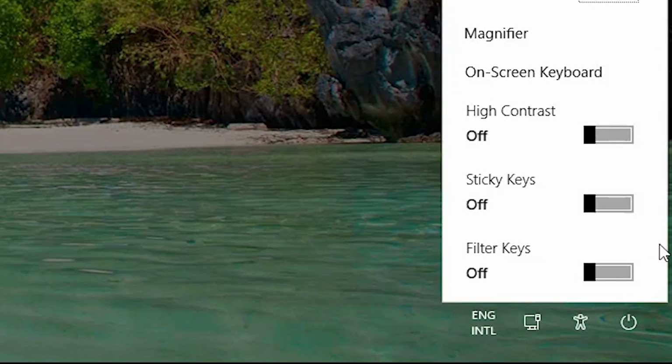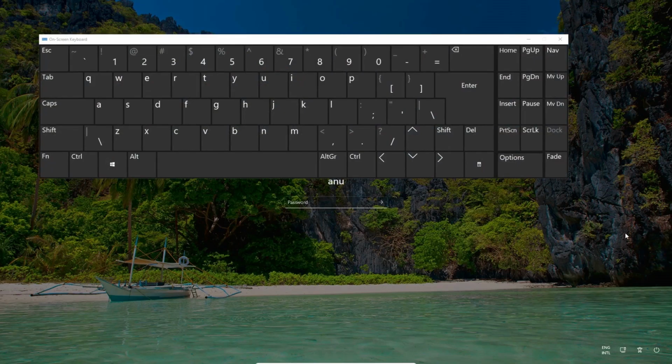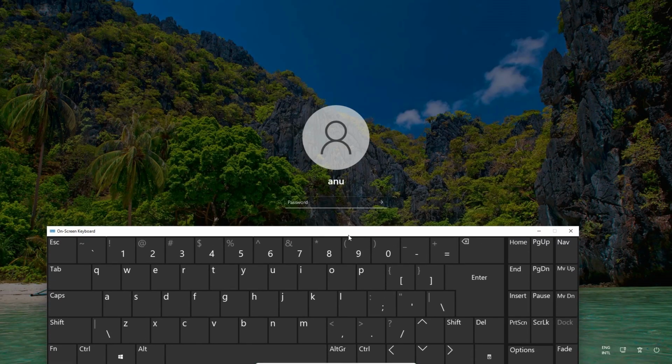Okay. Now here we find many options. One option is important: the on-screen keyboard. Just click on the on-screen keyboard and your on-screen keyboard will appear on your screen.